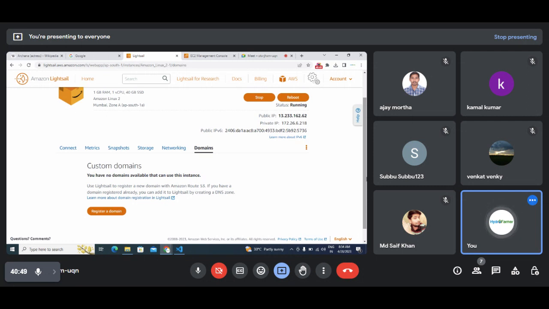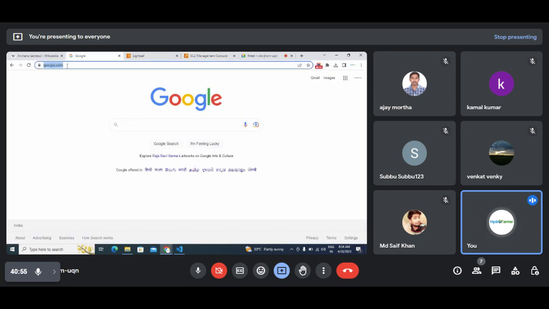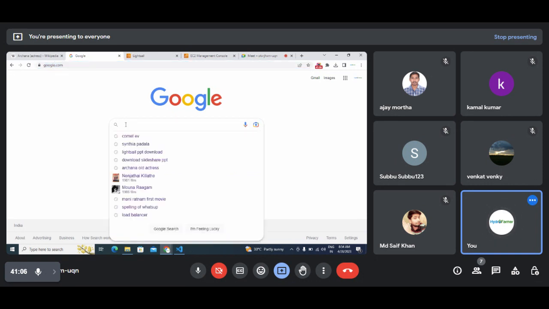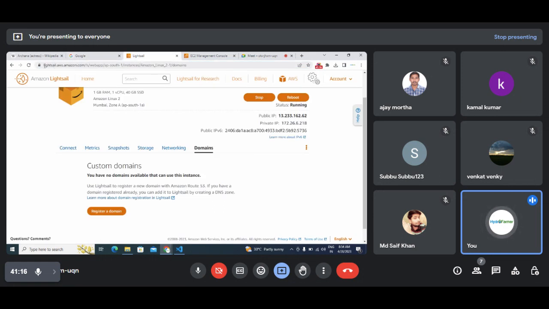A domain is nothing but, as you know, our website name, for example, google.com. So this is called a domain. Instead of an IP address, we use this particular name to access our website. Any website you see online is not accessed using an IP address; it is accessed using the domain name. Similarly, for Lightsail, we are not accessing through the IP address, we are accessing through the name.